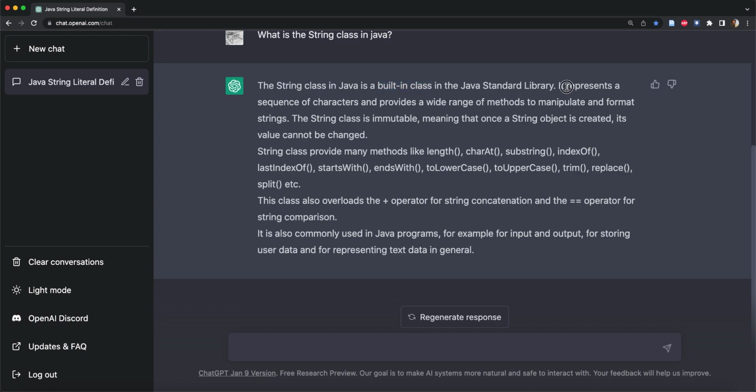In the Java standard library, it represents a sequence of characters and provides a wide range of methods to manipulate and format strings. The string class is immutable. You cannot change it, meaning that once a string object is created, its value cannot be changed. Now we have other classes that help you manipulate a string, called a string builder or a string buffer. Usually the pattern is that you use a string buffer or a string builder to create a string, manipulate it, append more characters to the string, etc. But the string class by itself is immutable, and the main reason they made it immutable was for security reasons.